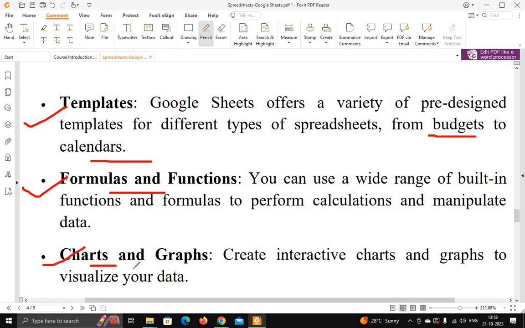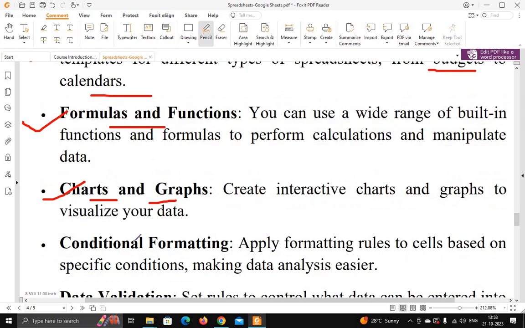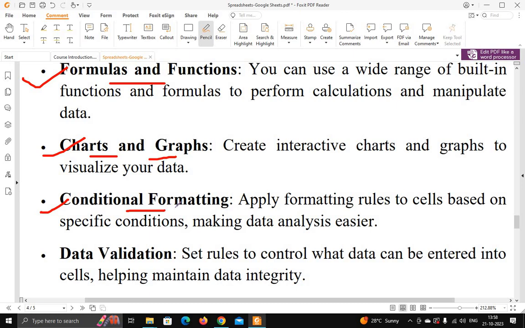You can use charts and graphs. You can create interactive charts and graphs to visualize your data. So it's very important: you can do data visualization with the help of Google Sheets. It also provides conditional formatting, which means applying formatting rules to cells based on some conditions. With the help of conditional formatting, data analysis is very easy. It also provides the option of data validation. Data validation means there are rules with which you can validate the data, so you can control what data can be entered into the cells.